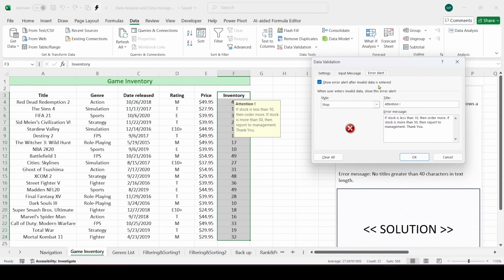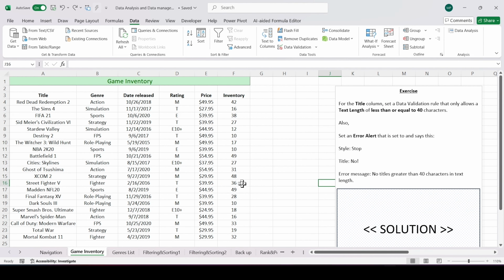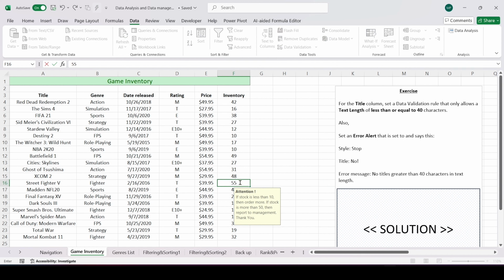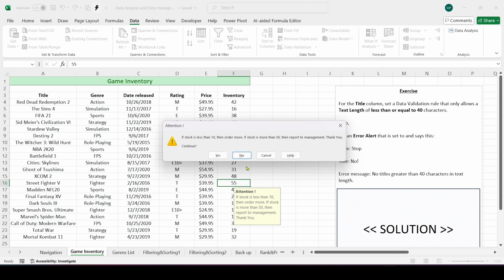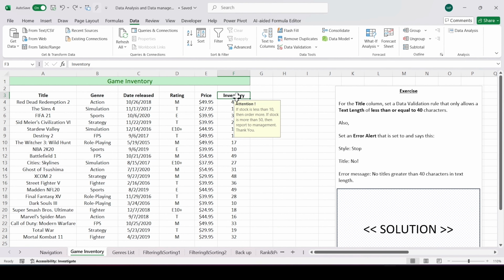Under Error Alert, I'll set the style to Warning. Then we'll click OK. And this time if I try to change this to 55, which we already know is invalid as it goes against the rules, it comes back and tells me the message that I crafted myself, but I could actually click on Yes. So I could still input this number within this range of cells. But I just want to click Cancel to this. And then finally we'll select the data once again.